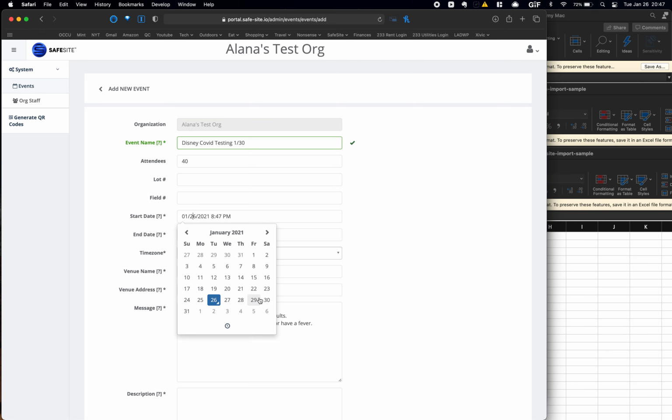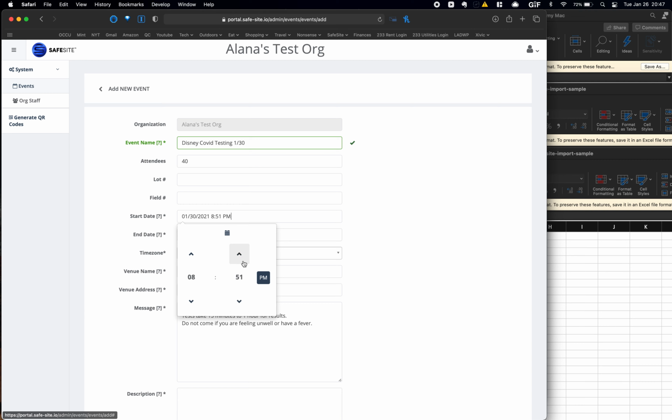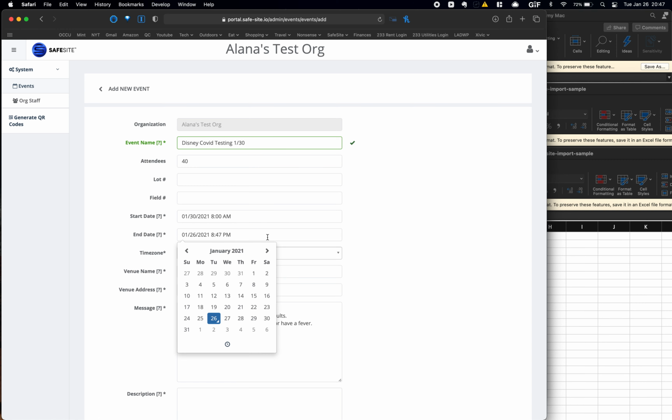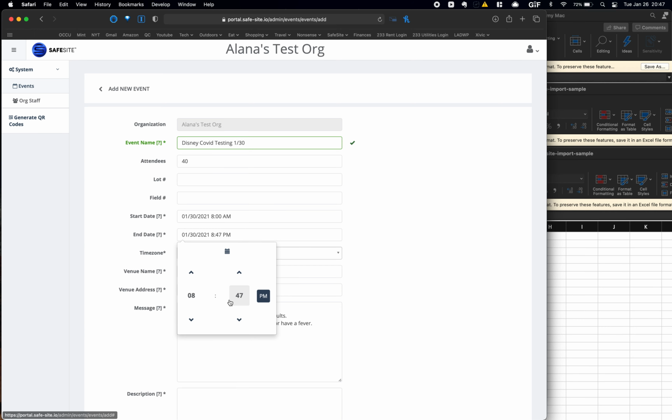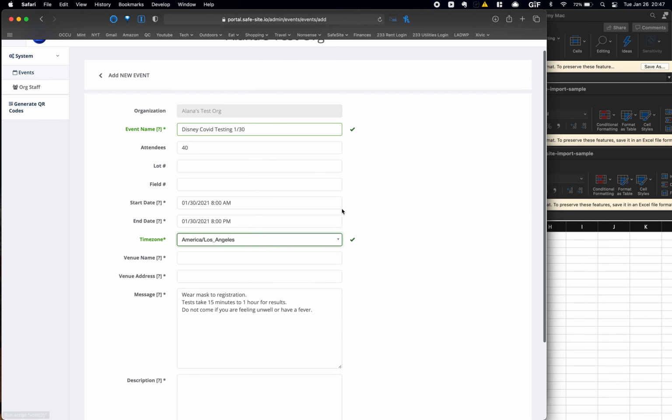Start date. You want the start of the event. You can either manually type it in or use this drop down, and then you can click the clock to get exactly the time that you want, or you can tap on the time and just select it like that. We're going to do the 30th at 8 a.m., and then the 30th, let's make this 8 p.m. The time zone, we're going to select Los Angeles.